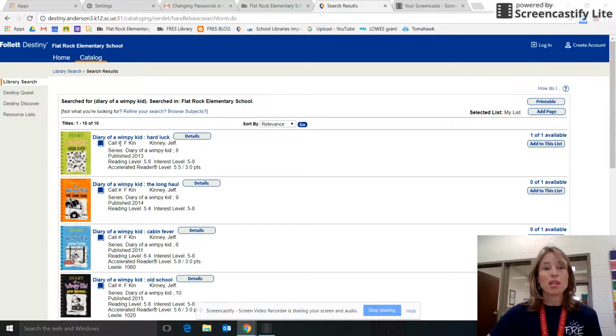Now, it's always going to be either an F for fiction, an E for everyone, or a number, which tells you it's part of the Dewey Decimal System, and then the first three letters of the author's last name. So the call number is very important to find the book on the shelf. You're always going to need the title and the call number.